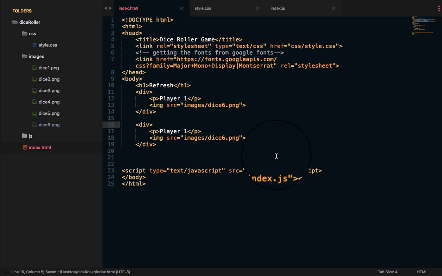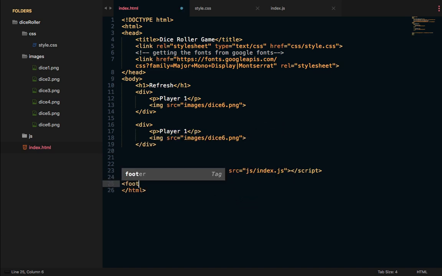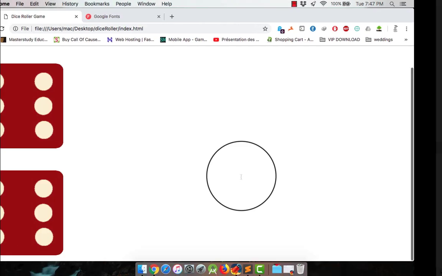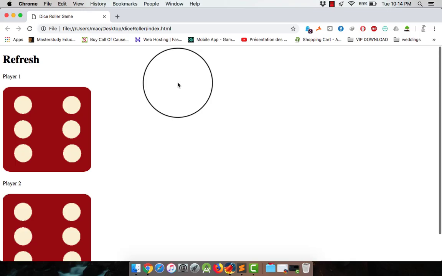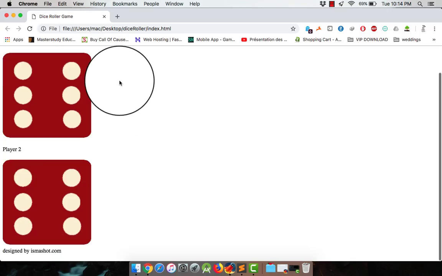Awesome. Now the next thing we should do is the footer. We need a footer, and this footer will take the designed by, let's say, smashshot.com, which is my website. Refresh, go down, we got our smashshot.com. Now let's do some design in our page.